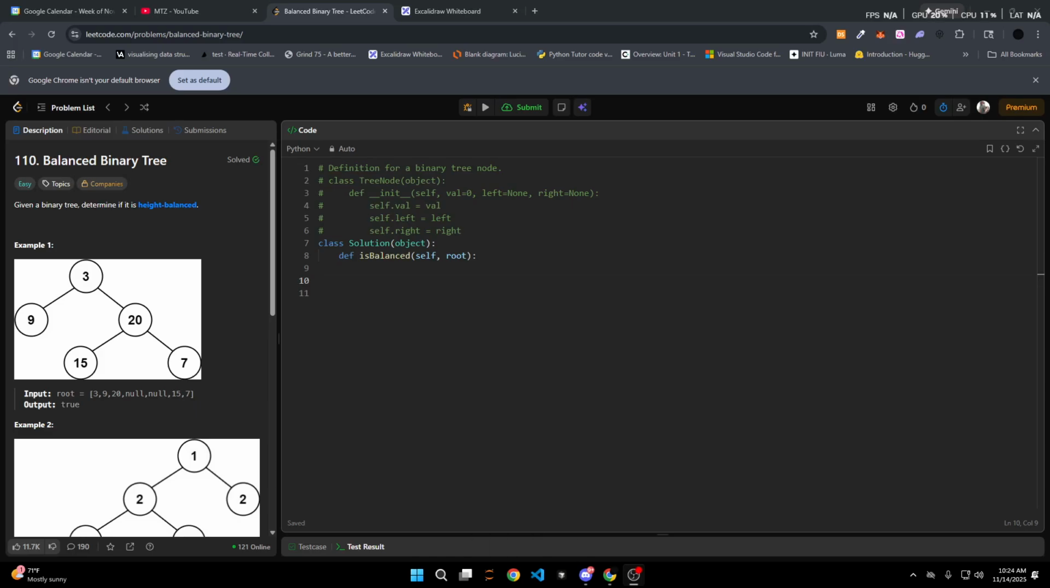Okay, so we're going to be doing question 110, balancing a binary tree. For this question in particular, the main takeaway is that we need to measure the height for your left and your right, and you want to make sure that when subtracting both of them together, the difference is not greater than 1.